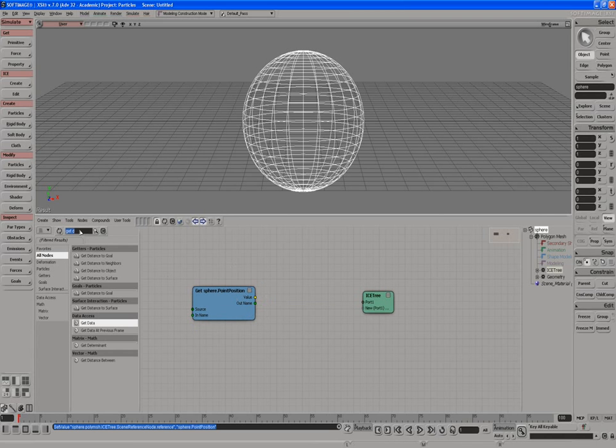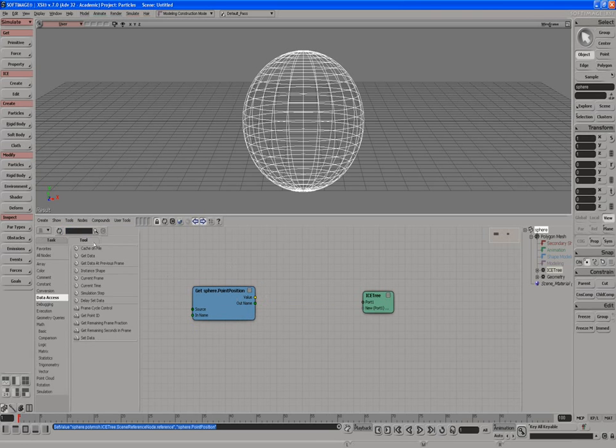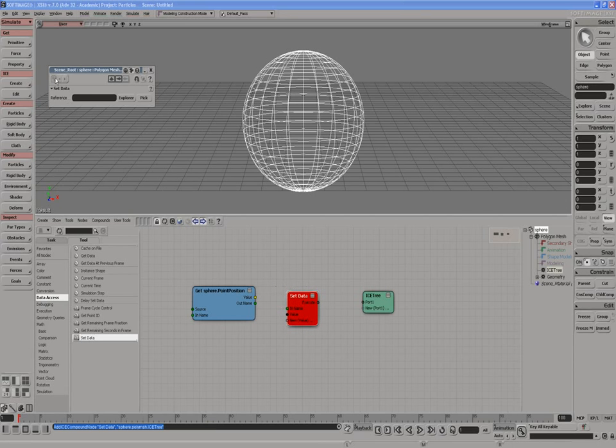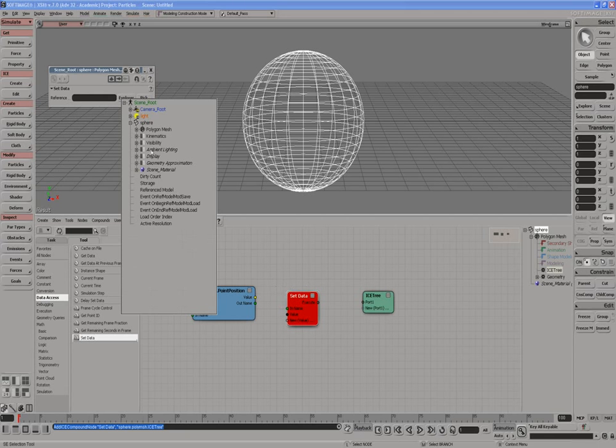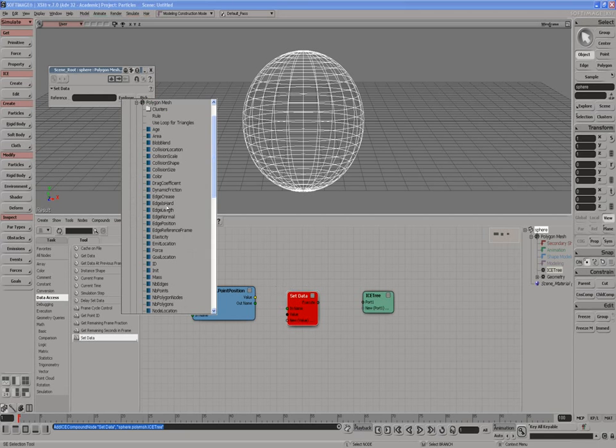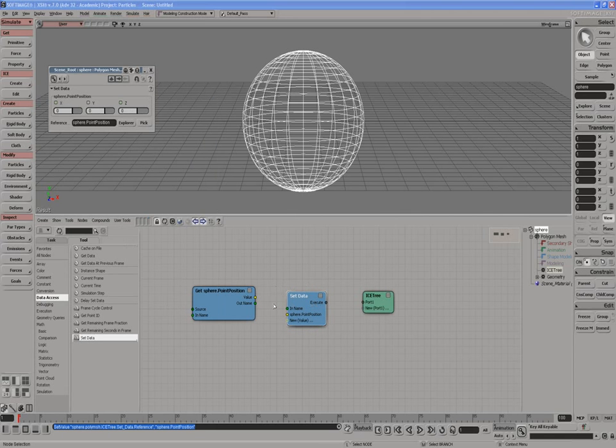Let's now get a set data. We can go back to our data nodes if we want. We can get all nodes here. We can clear, and you'll see everything clears. We can see a set data down the bottom. And then we can decide we want to set the point position. So we go Explore again, Sphere, Polygon Mesh, and find point position. And then we can just link these together.